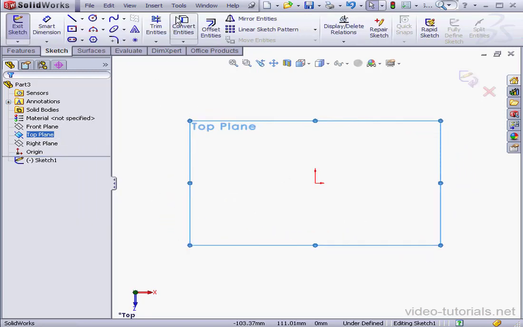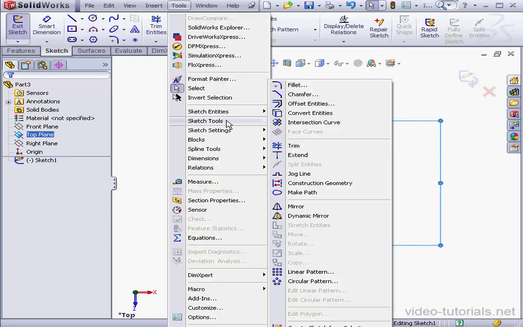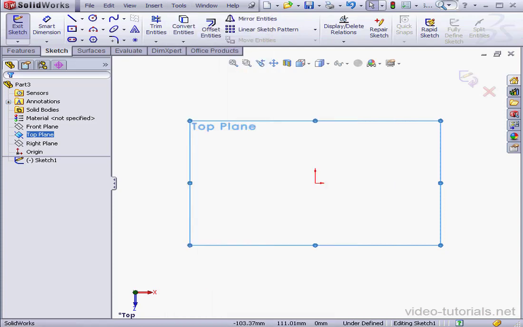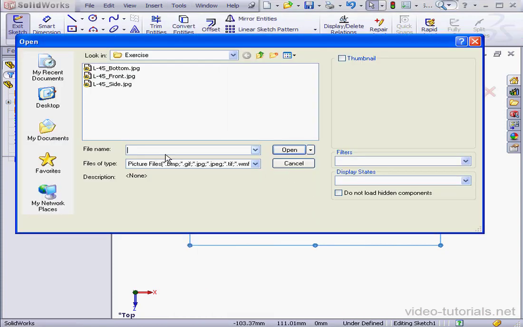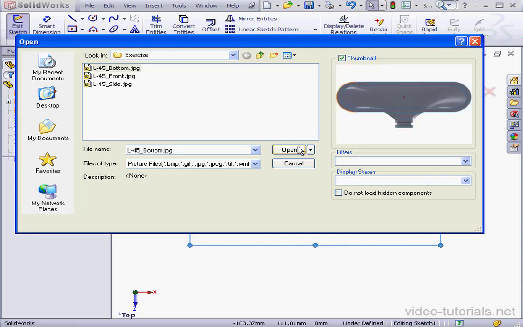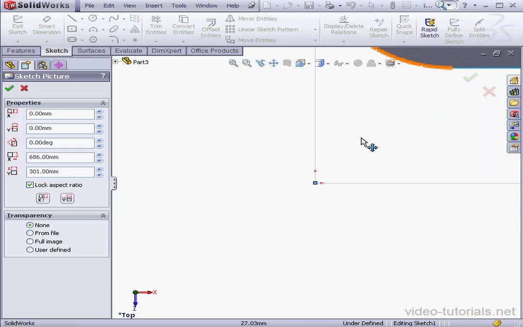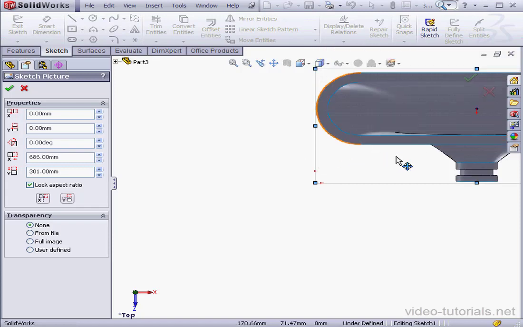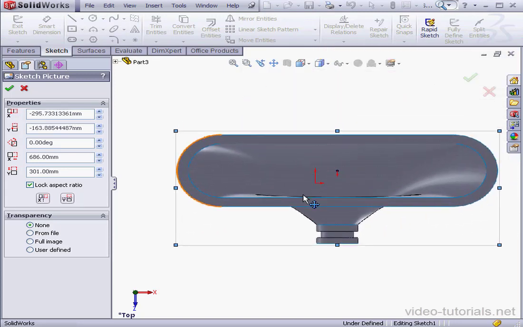Now let's go to Tools, Sketch Tools, Sketch Picture. You can find this picture in your exercise folder. Select L45 bottom. Check thumbnail to make sure it's the right part, and then click Open. Let's zoom out, and I'm going to grab and reposition it.